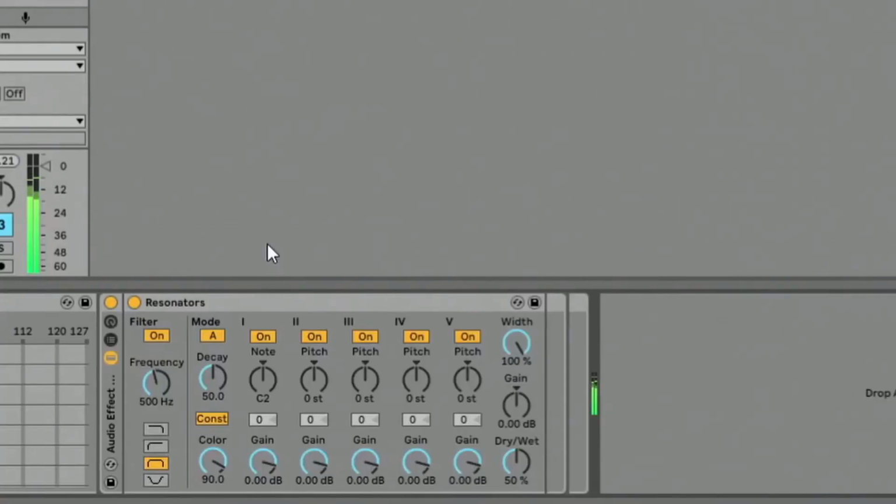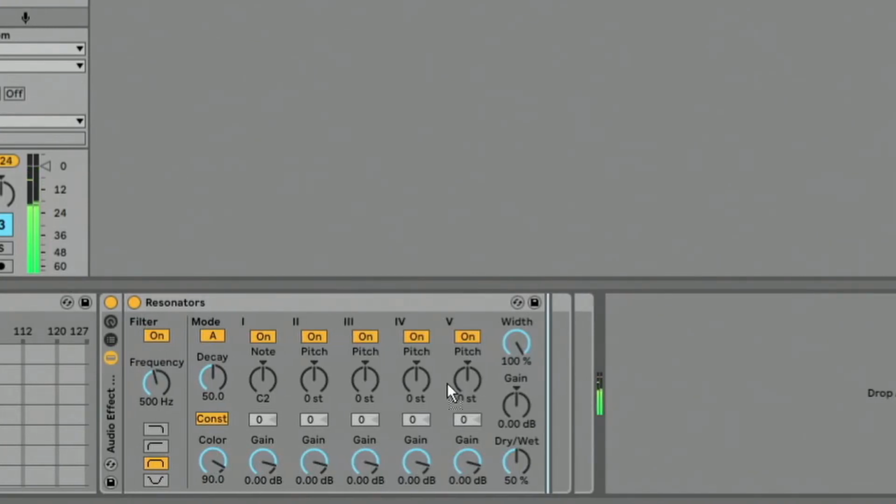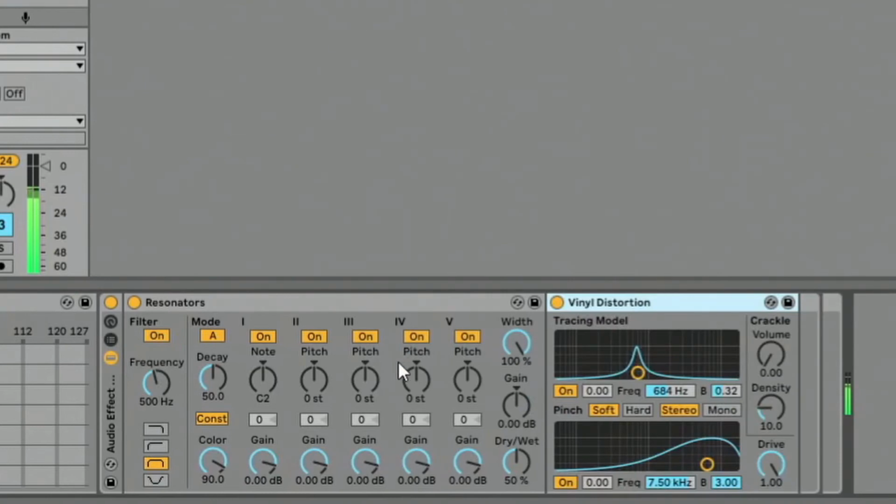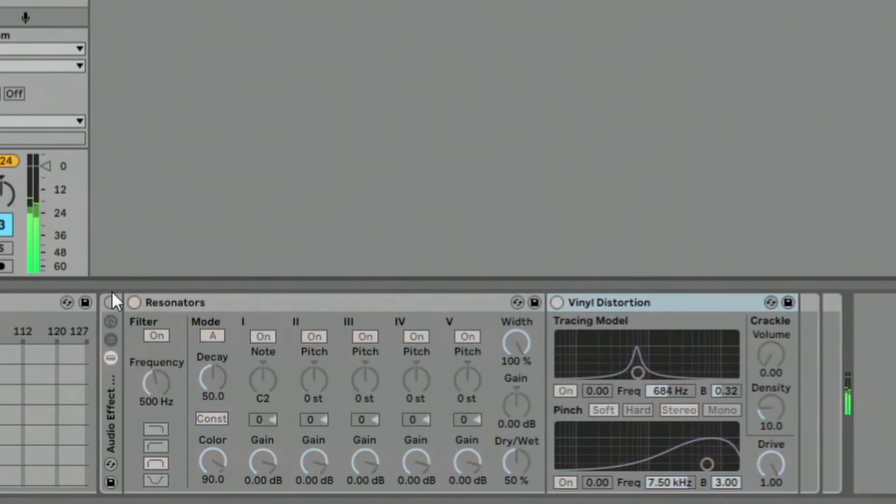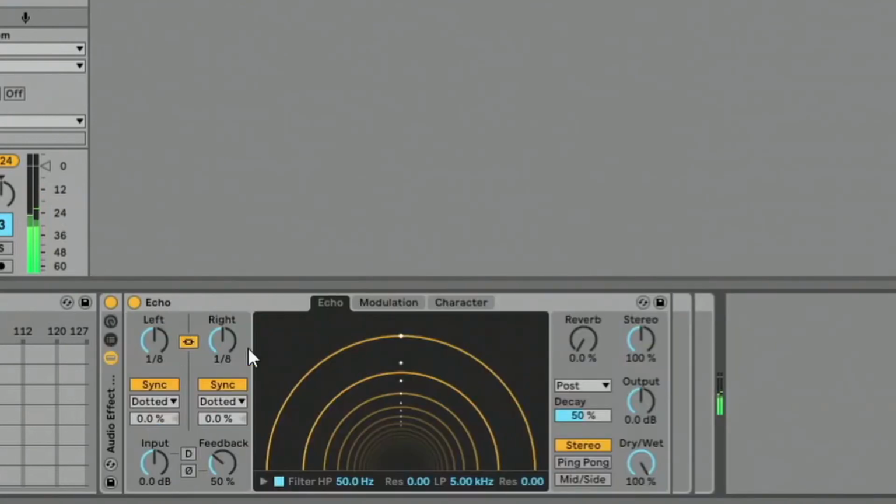So here's a resonator running through. Of course, you can customize these effects as well. You can add more or less. That's an echo. Expand this if you need to, or you can get rid of things if you need to. This is completely customizable and down to you.